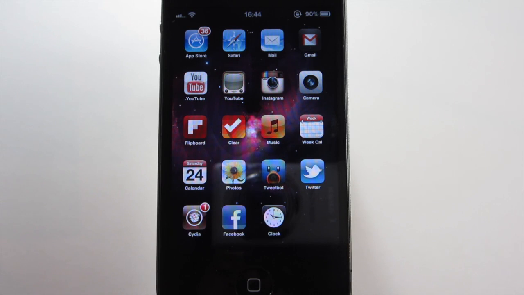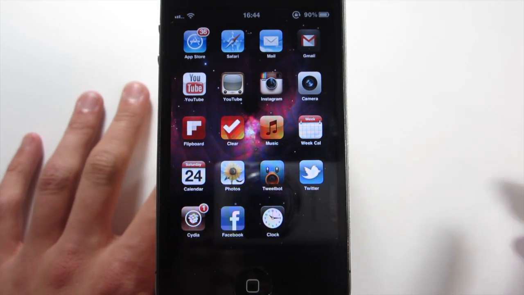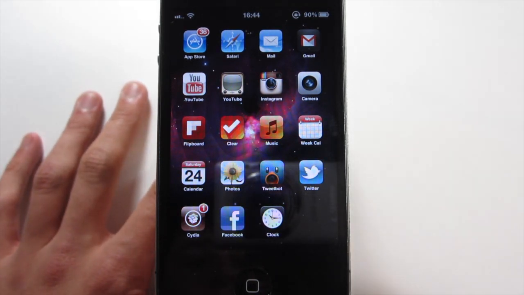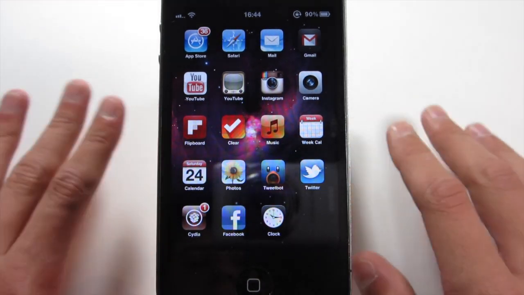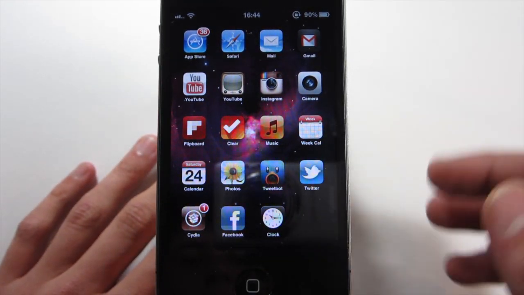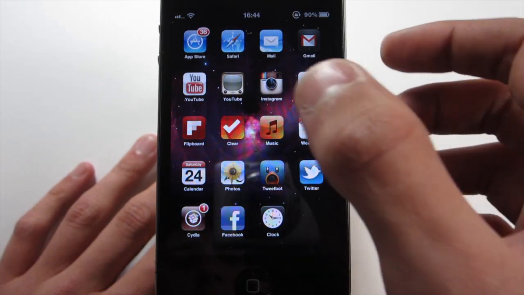Right, so the final tweak I'm going to be showing you is called WebSpot. What WebSpot does is essentially replace your Spotlight with an internet homepage. So it kind of allows you to give a Safari homepage a space on your springboard, but it's much more elegant than just having maybe a bookmark on your springboard.